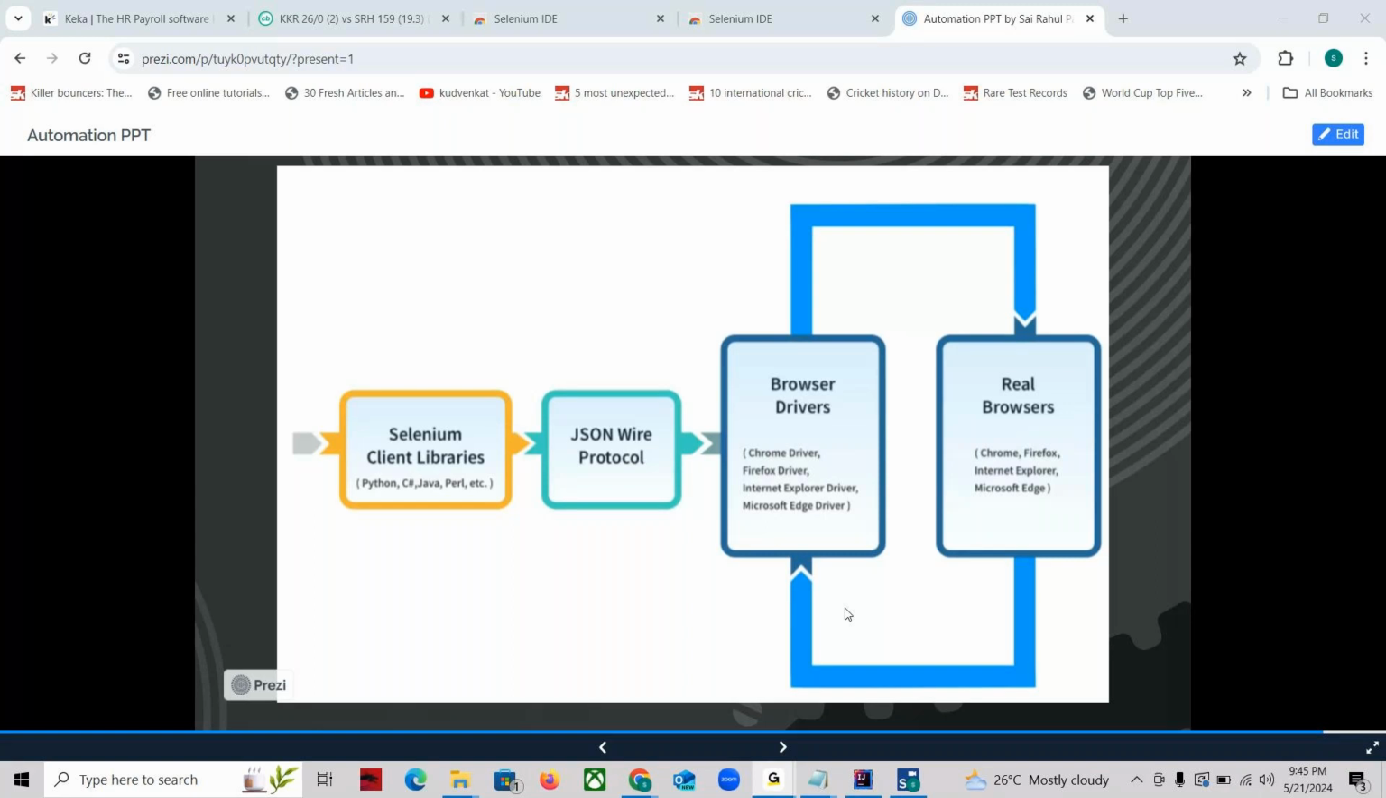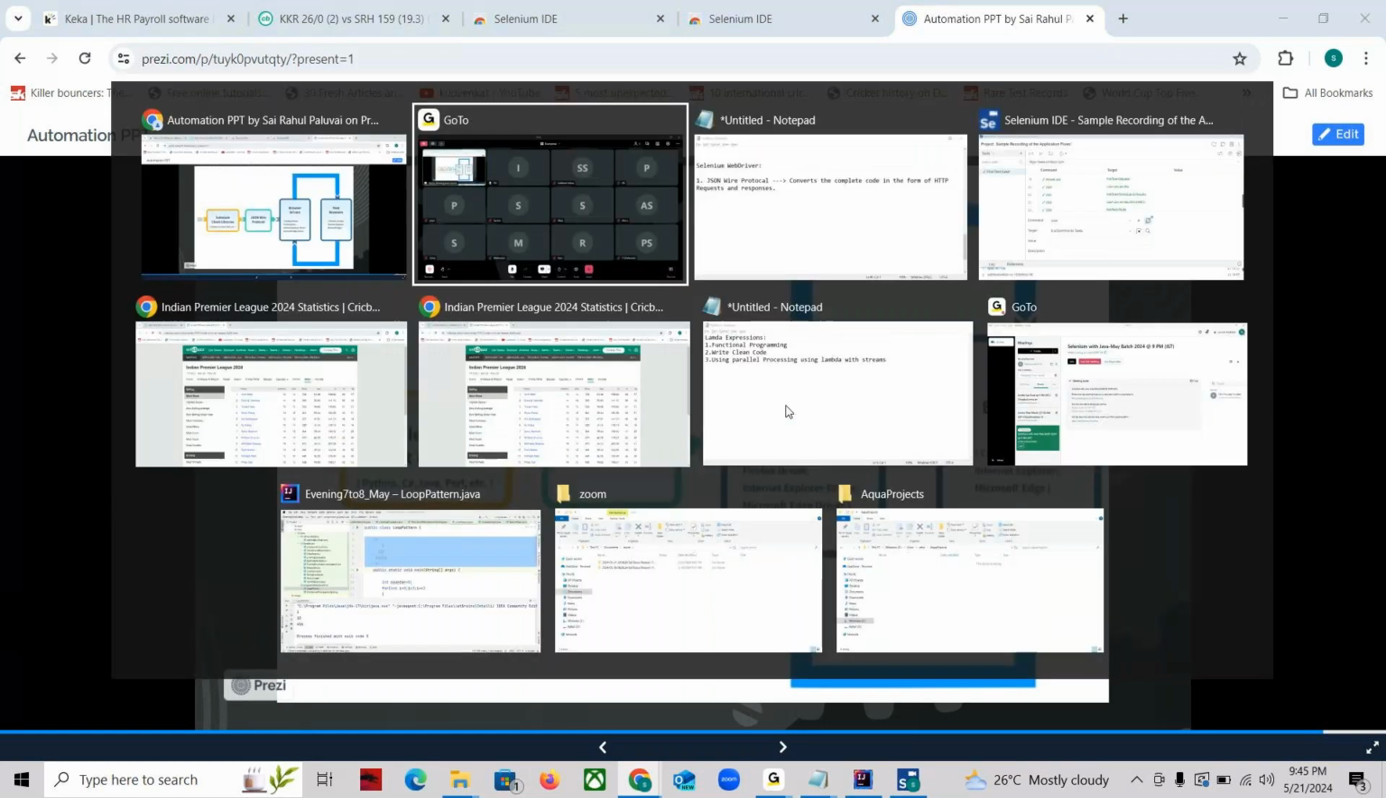So, in Selenium 4 onwards, this JSON wire protocol will not be there. And as per the W3C standards or protocol that we have used, all the code will be sent to the browser driver, and internally it converts the whole thing into HTTP requests and responses and handles the responses in an efficient way. Got it? You don't need some other agent to convert that data.